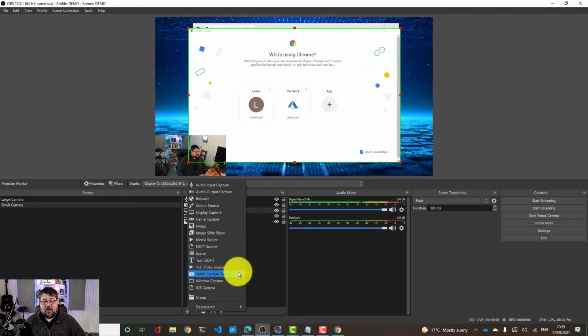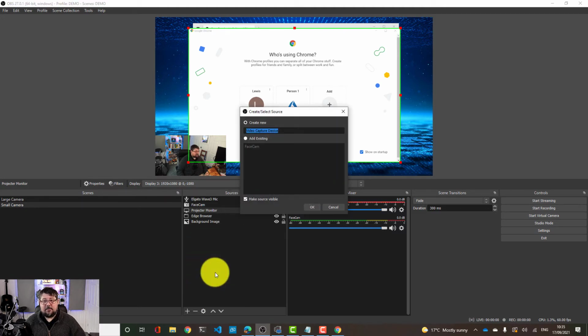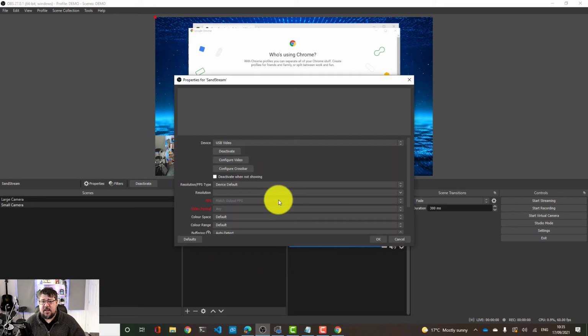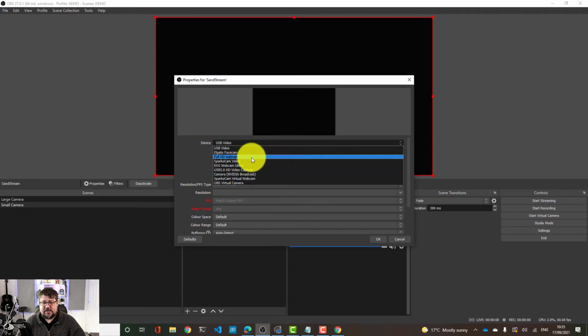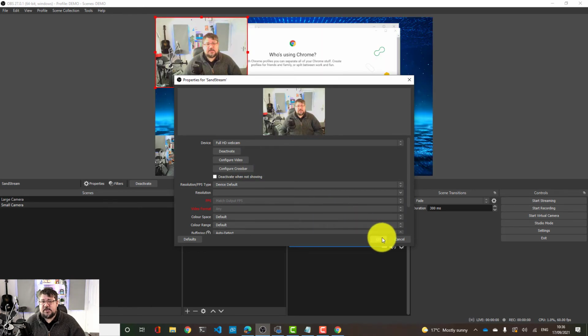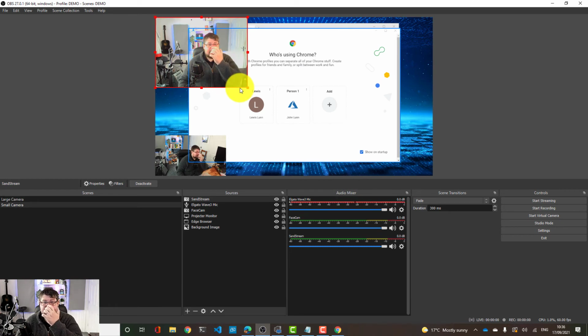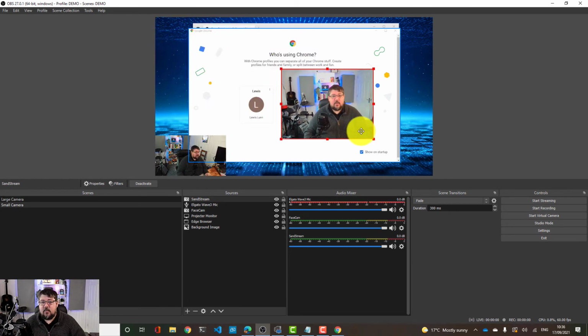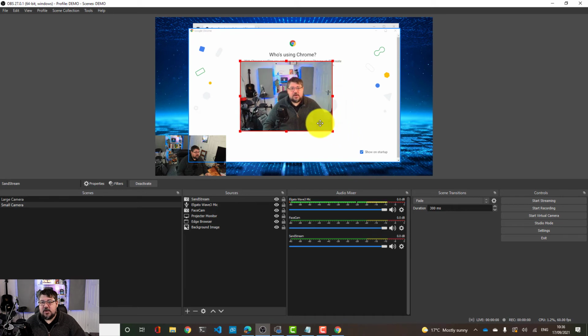But for example, if I wanted to add another camera, I could just simply go to a video capture device, and I could call this my sand stream. That's the name of a little USB camera that I got off to the side there. Again, I'm going to search for it in the list, and I believe it is this one here, full HD webcam, and it is. So you can see it's a little bit of a cheaper USB camera. It's not really positioned very well, but now I've got another camera feed that I could use on that scene.